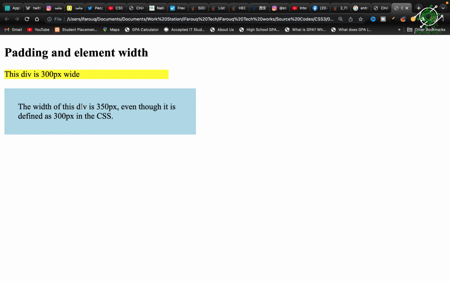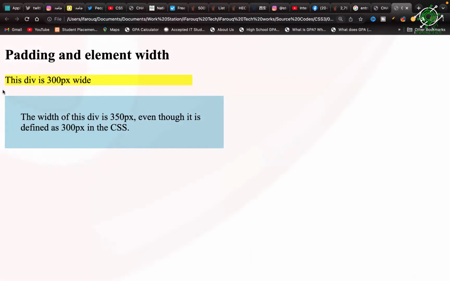If an element has a specified width, the padding added to that particular element will be added to the total width of the element. This is often an undesirable result. So as you can see here, the result we have here is undesirable because it's supposed to be in the same line and the same width. So how can we fix that?